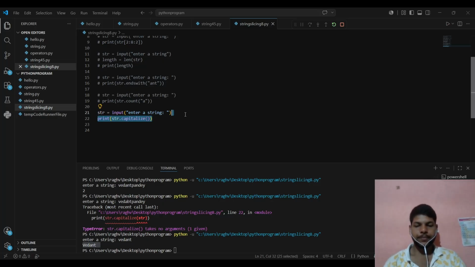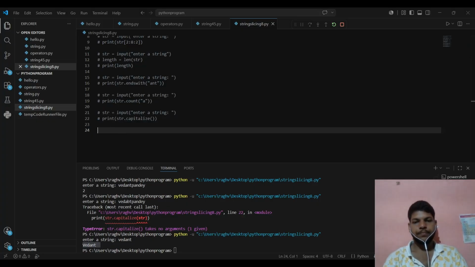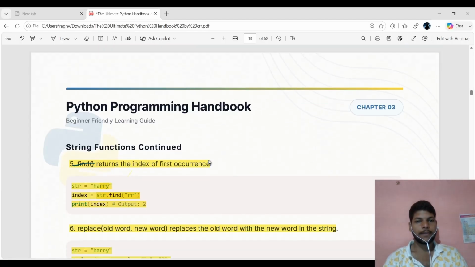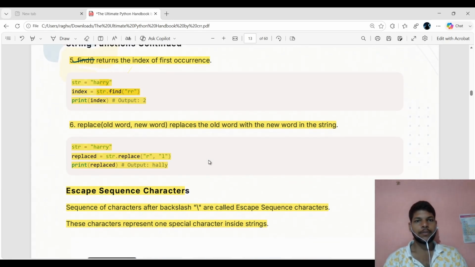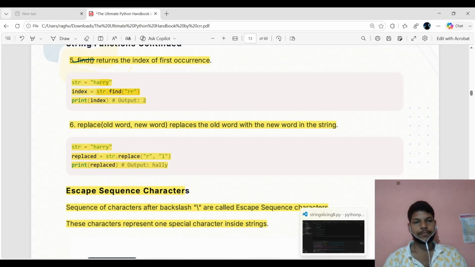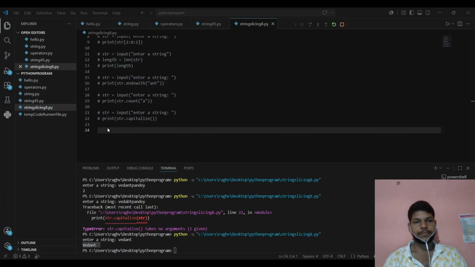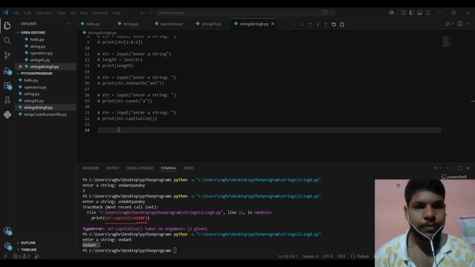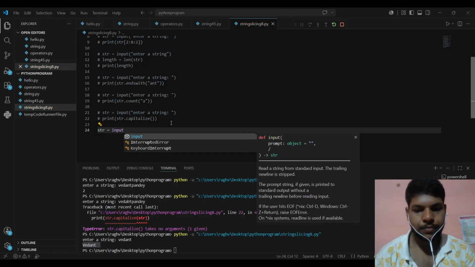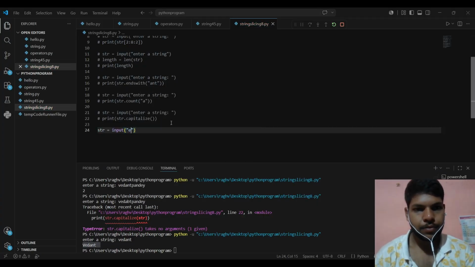Let's move ahead. Now we will see how find and replace works. First we will create a string variable str, input, enter a string.